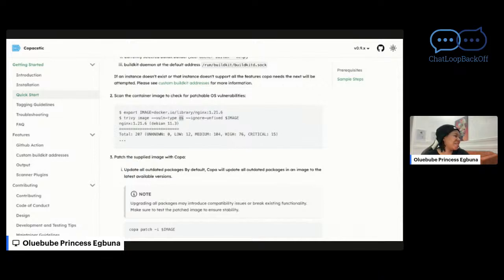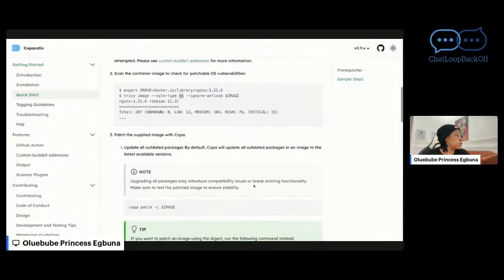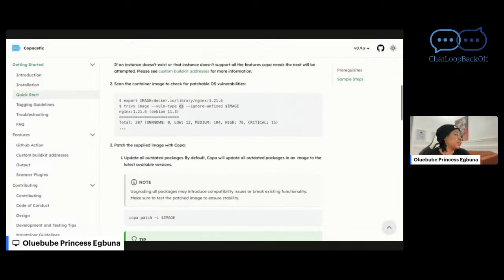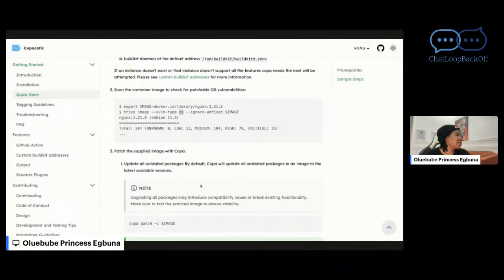Again, a little bit of patience, it might take a minute or more. While that is running in the background, I think we need to wait for that because it's important. As soon as this is done, you're going to see all the vulnerabilities in this image, and we're going to use Copa to fix all those vulnerabilities.